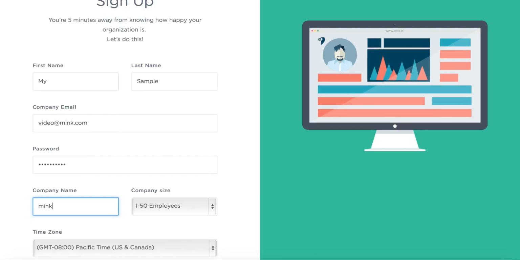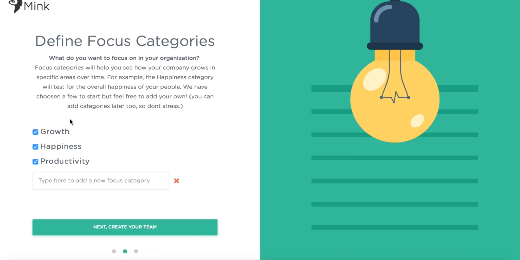Once we've completed the first page, we can see that Mink starts us off with three key areas: growth, happiness, and productivity. We can also see that you can add a new custom category if you like. The growth test evaluates how the employee feels about his or her growth path in your organization. Happiness will test for the overall happiness of a team member. Here you can create categories or add them later.